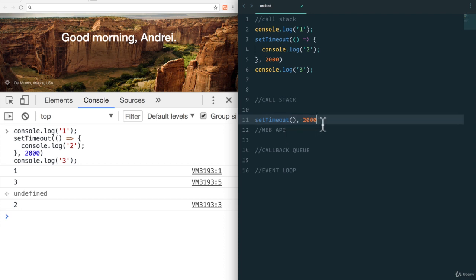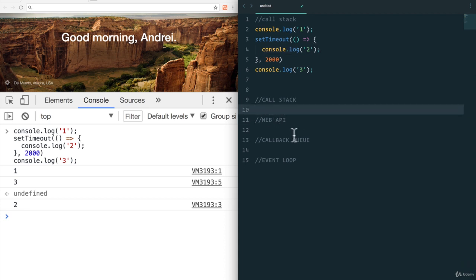Now we've done 1 and 3, but we still have setTimeout 2 seconds in the web API. After 2 seconds, when our time limit is up, the web API is going to say, okay, setTimeout should be run. Let's see what's inside of it. Well, we have console log 2. So it's going to say, hey, setTimeout is done. We have a callback. And this callback of setTimeout, we add to the callback queue, saying that, hey, we have to run something, we're ready to run it.